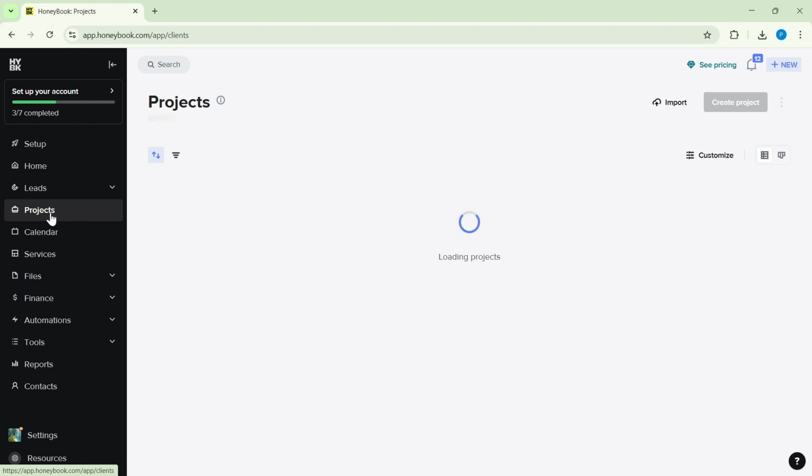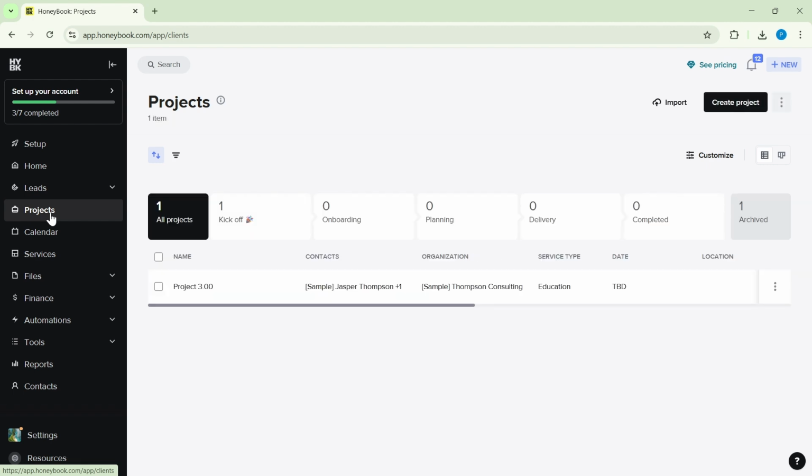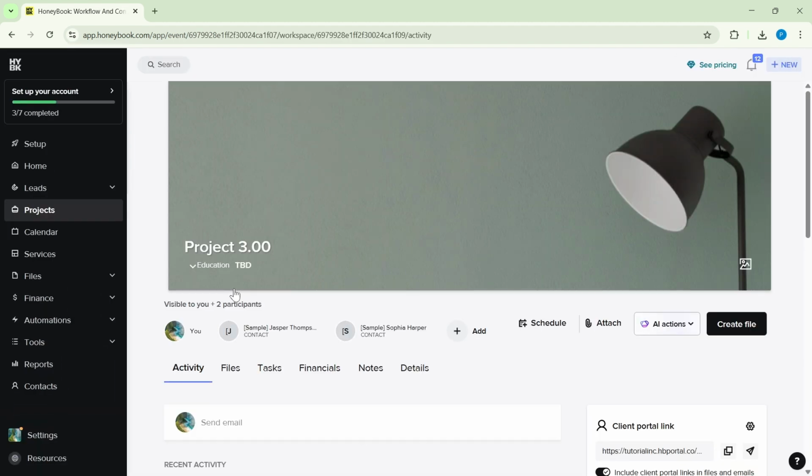You'll see a list of all the projects tied to your workspace. Depending on your setup, you might see stages, dates, or client names that help you quickly recognize what's what. If you manage a lot of projects, it can be helpful to use search or filters to narrow things down by name, status, or recent activity.